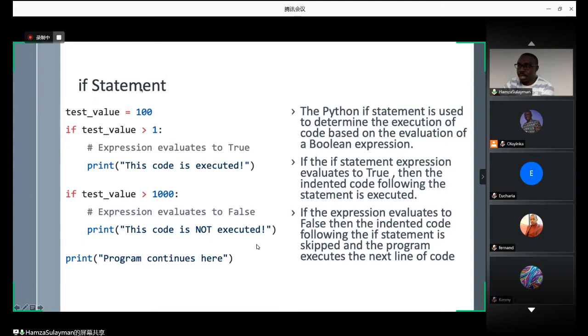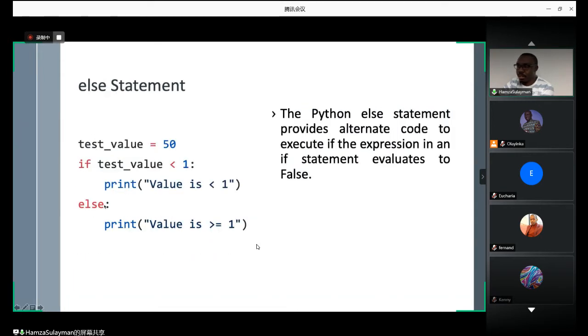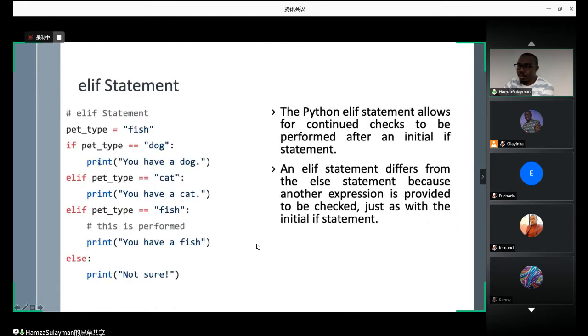This if statement, we have tried that one. The one with if and else, we have already covered. And this is the else if. Like in this example, you see they define a pet type to be equal to fish. Then if pet type is equal to dog, print you have a dog. If it is cat, you print you have a cat. The default statement is for when all the options you gave are not among the ones they test, that is why we always have this else.